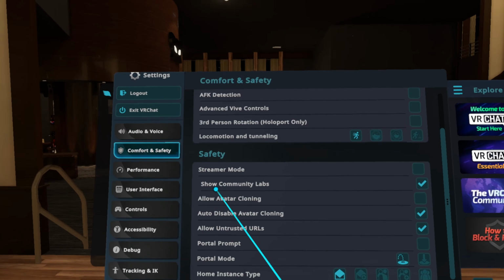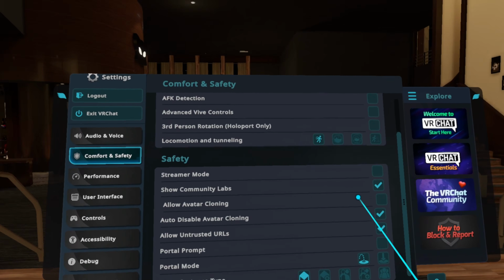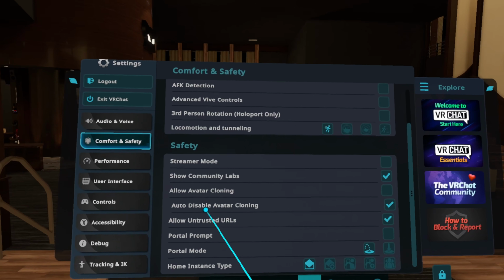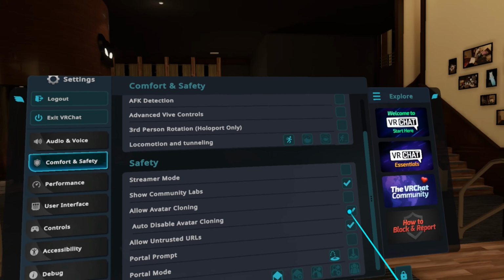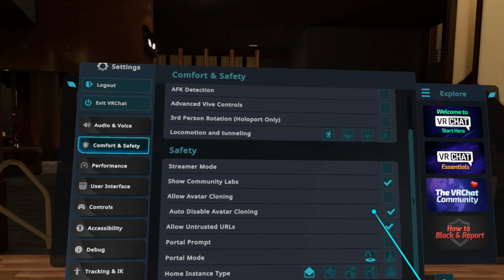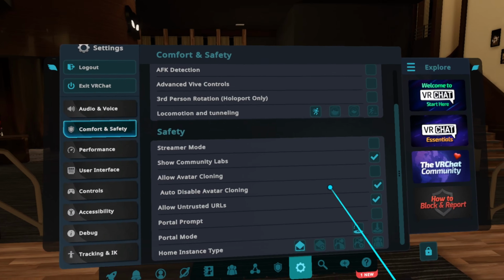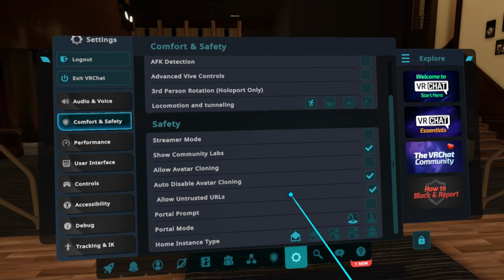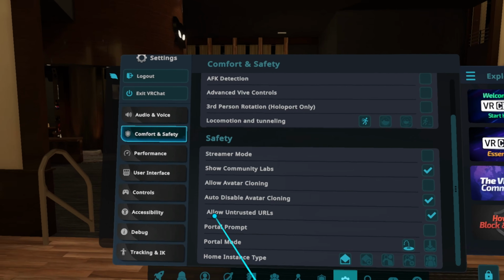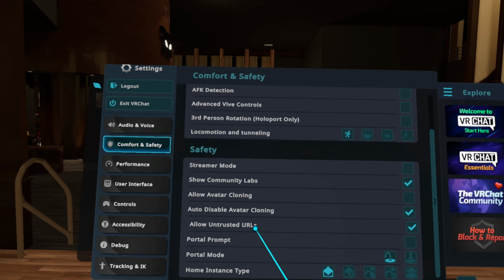Under safety, you can allow avatar cloning, or you can auto-disable avatar cloning. This option I recommend the most, so that way nobody steals your avatar. If you are going to view YouTube or movies in VRChat, you must allow untrusted URLs.